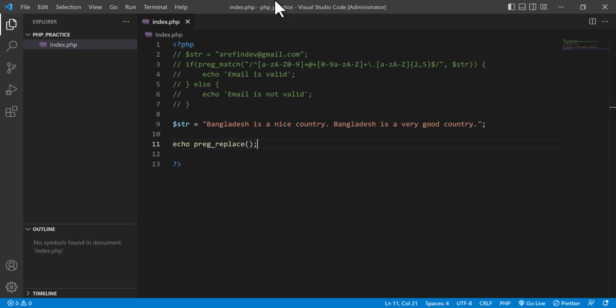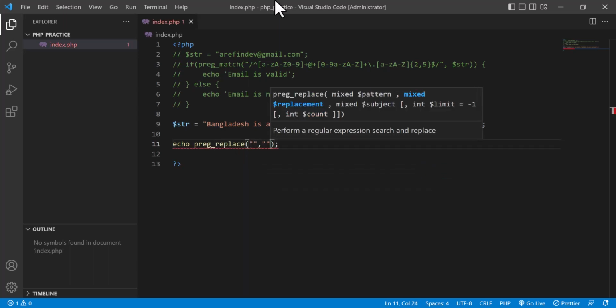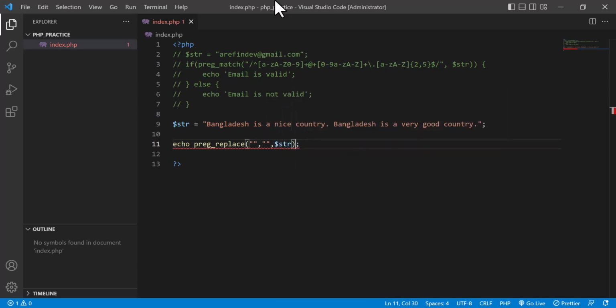So preg_replace, and here I am going to give a total of 3 parameters. The first, second, and third one is the string name, and the first one is what I am going to replace. For example, I will replace Bangladesh, and it will be replaced by USA. So I will search using the regular expression, and which I will replace with, I will just give it here. Then the output will be like this: USA is a nice country, USA is a very good country.